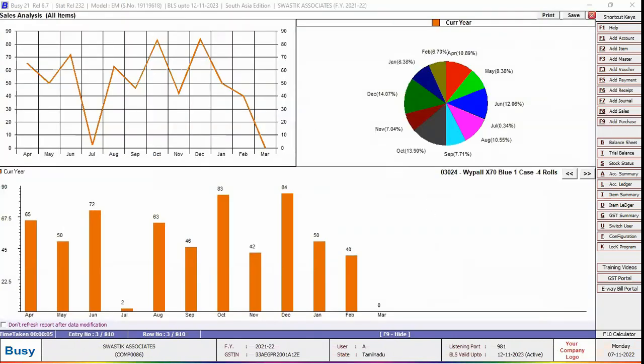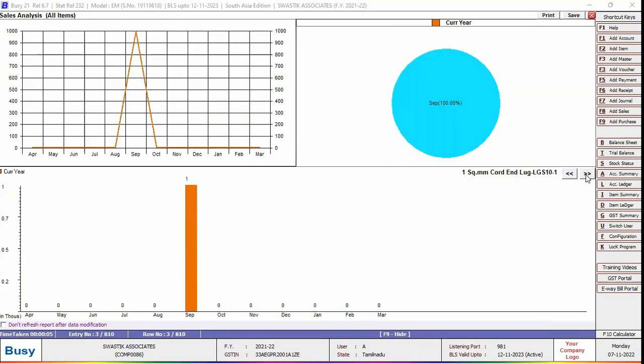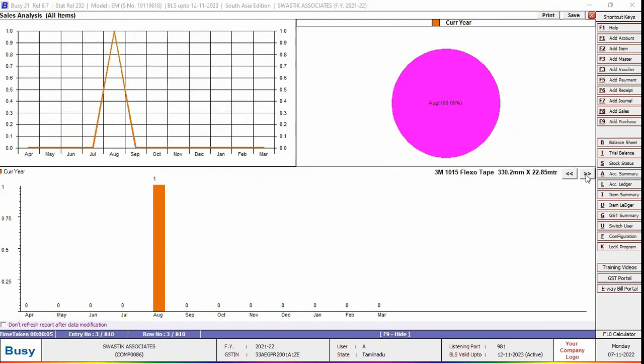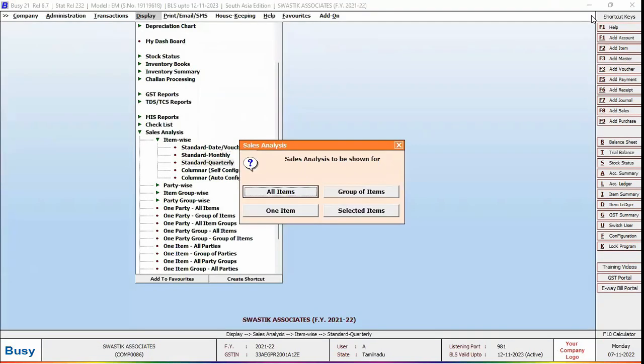Here the item is represented through a line graph and pie chart as well. You can click on the right arrow button and can see graphical representation of other items as well. If you want to print and save the report, click on the print or save button provided at the top of the report. Now we will check for the quarter report.